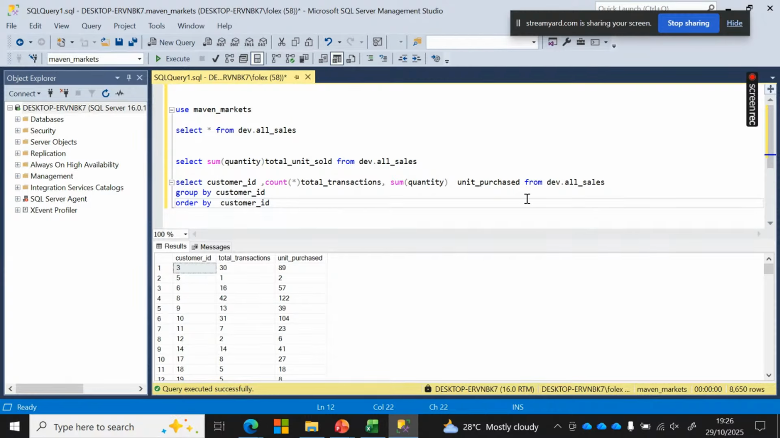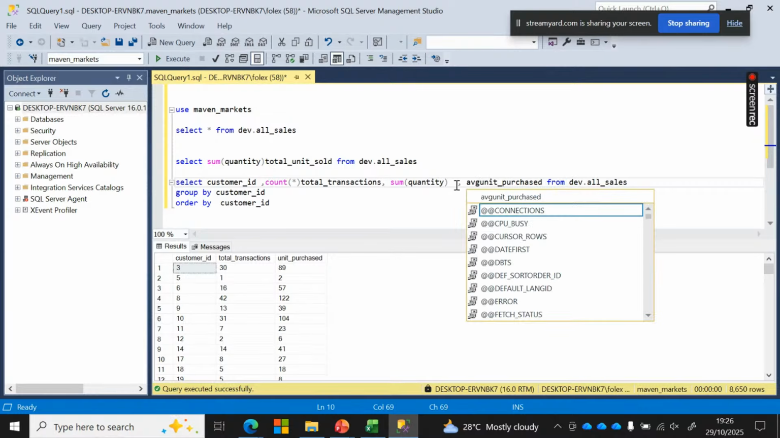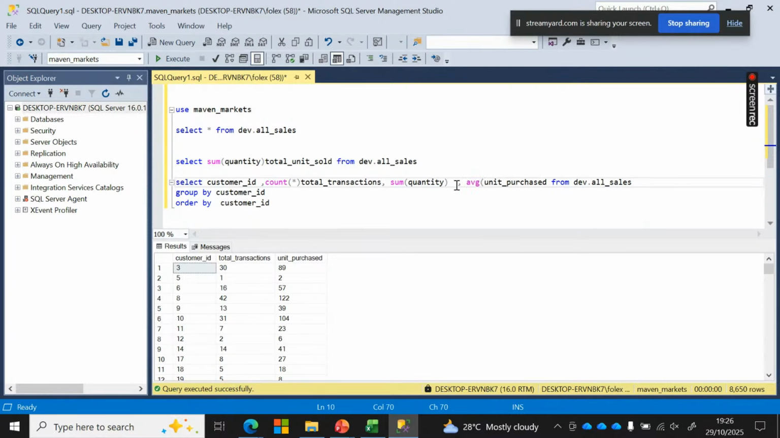Okay. So we have used the sum. If you want to do average, what is average? Average is just like your mean, right? So let's add average to this. I'm going to say, what is the average quantity sold?